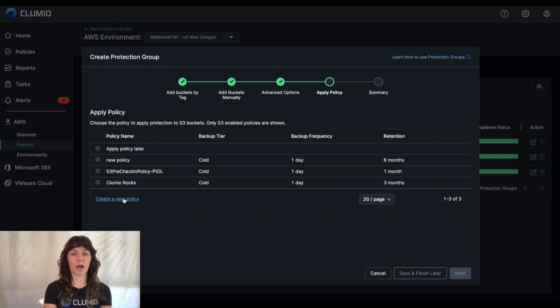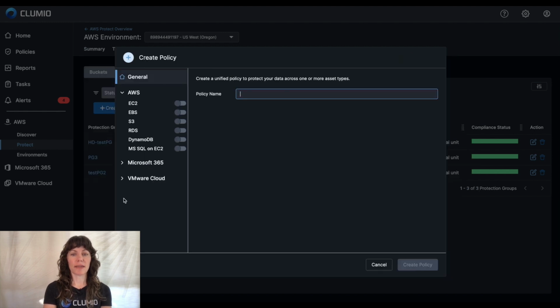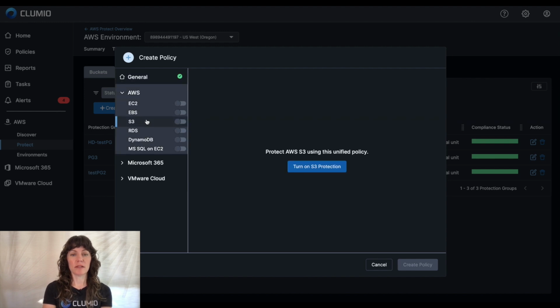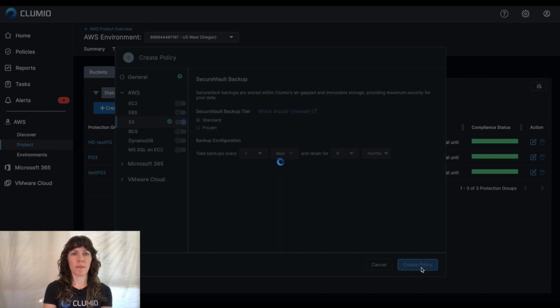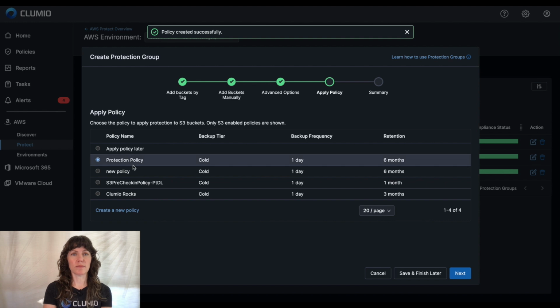Now I'll pick which policy to apply. Your Clumio account will start with one default policy, but you can create custom policies right here or by clicking on policies directly from the home screen. You can name policies, select which data sources they apply to, and select backup frequency and retention. There, I just created a new one.